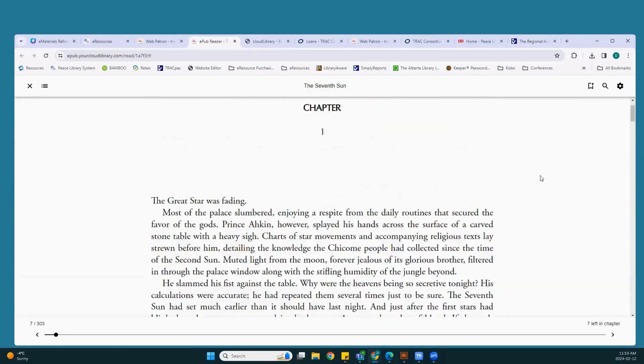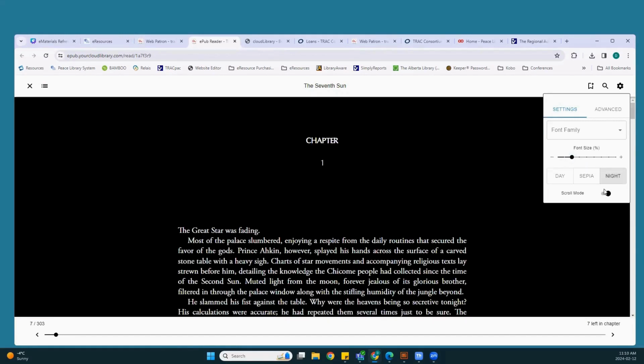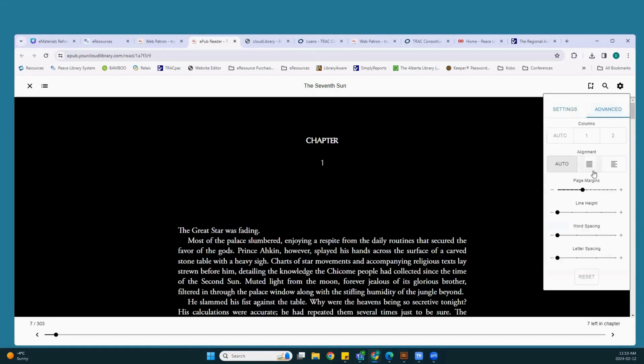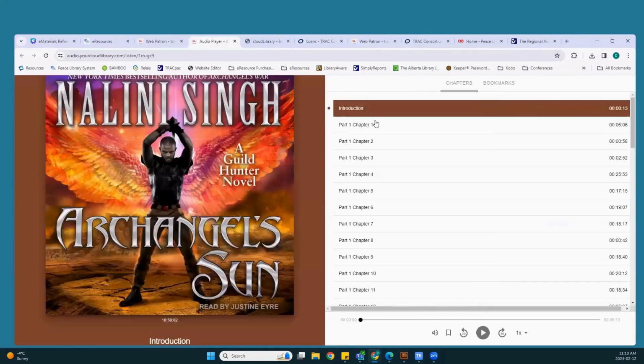But there are also similar settings to Overdrive where you can change the font size, the background, page margins, all sorts of things you can fiddle with. And then similar to Overdrive with the audiobooks, you can also, with an internet connection, log into Cloud Library and listen to your audiobook on the site here.